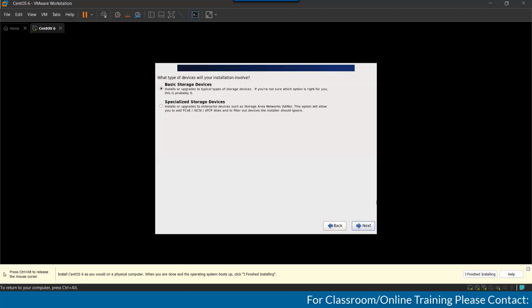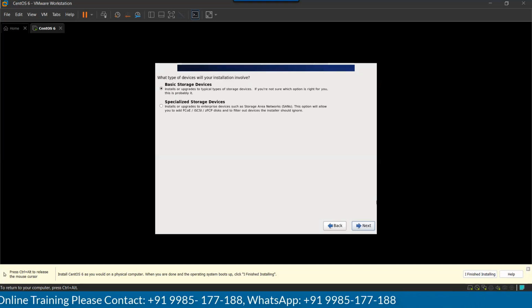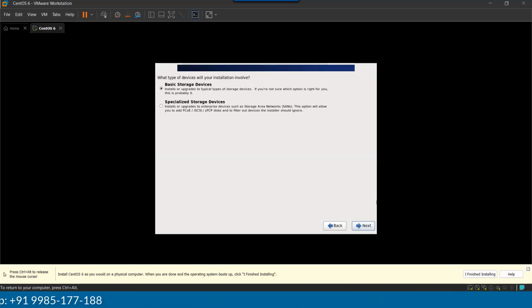So when we install the operating system in normal desktop PCs or laptops, we use a normal hard disk like a PATA hard disk or SATA hard disk. At present, we are getting SSD hard disks. So where you are using these hard disks, we go with basic storage device. When you are installing on a server, if there are hard disks like SCSI hard disk or RAID hard disk, we go with the specialized storage device option. So here we select basic storage device. Next.